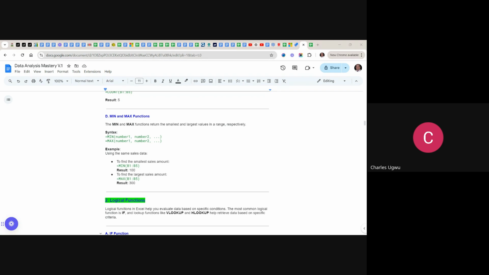So are we good? Are we good on these basics? Are we following these basic functions? Or are any of us struggling to understand how these basic arithmetics we can apply in data manipulation using Excel? So this is the basics. We are not advancing yet.